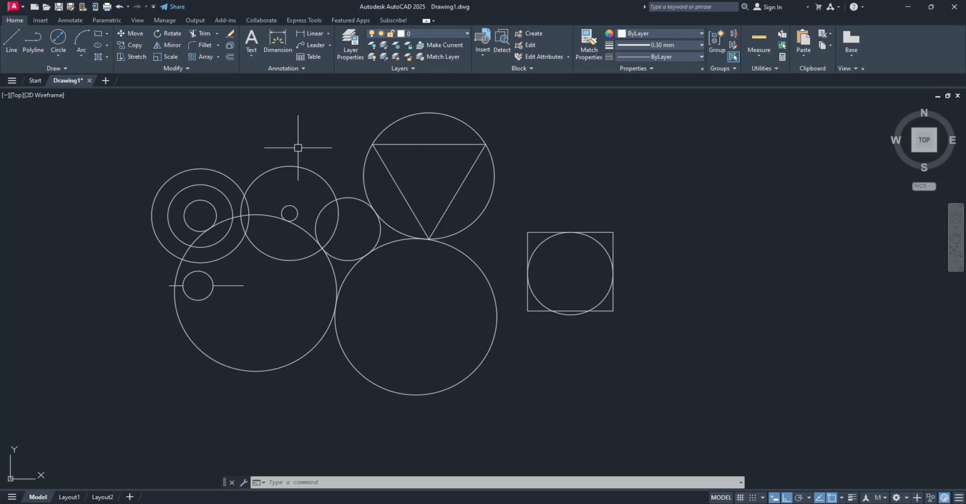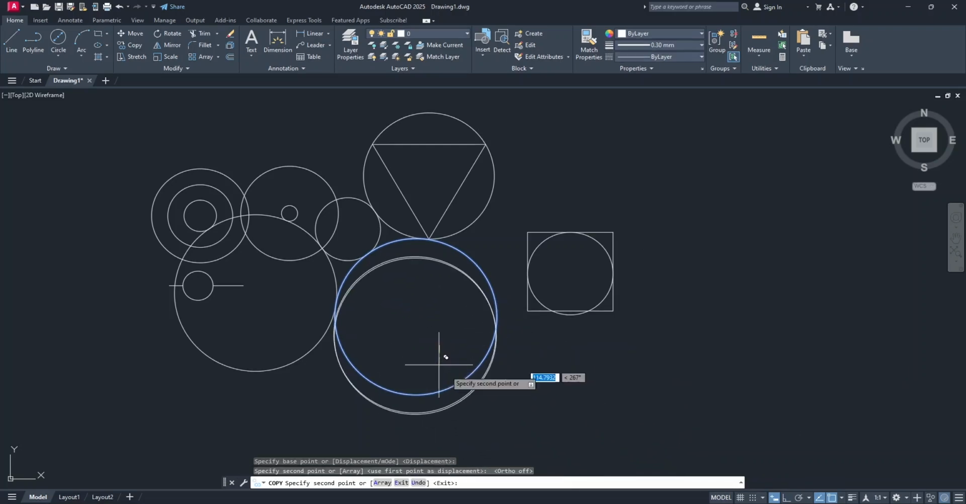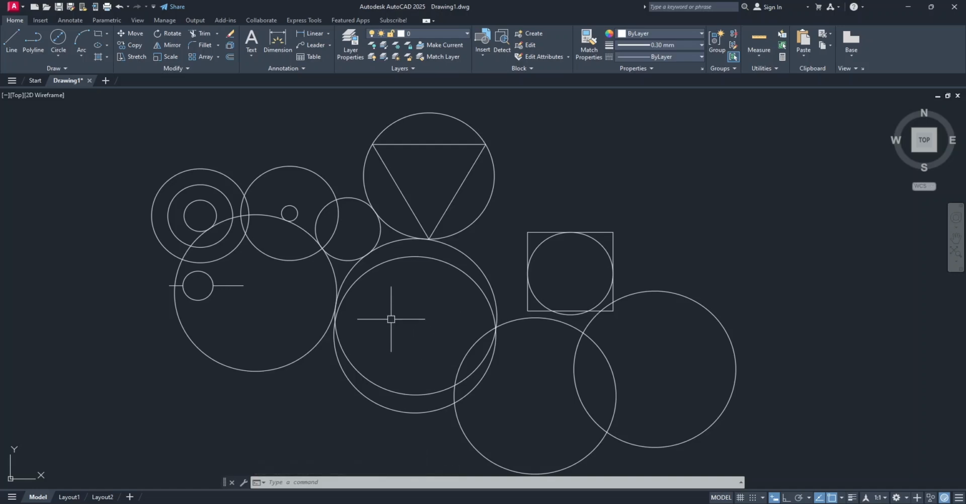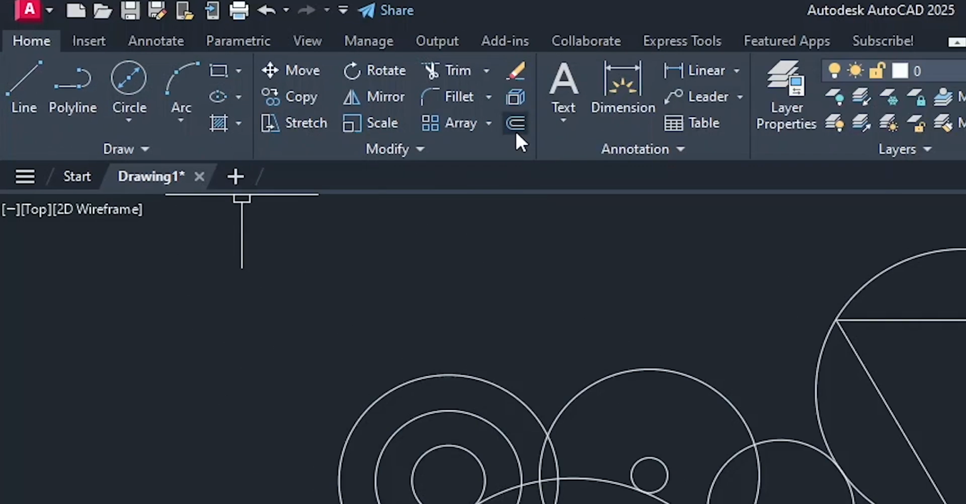But another way to make concentric copies of a circle: if I select this circle, I click on copy, I will turn off my ortho mode and copy one here, copy another one here, copy the last one here, and press escape. This is copy, the copy isn't doing anything. But a smart copy in AutoCAD is this one, which is the offset command.